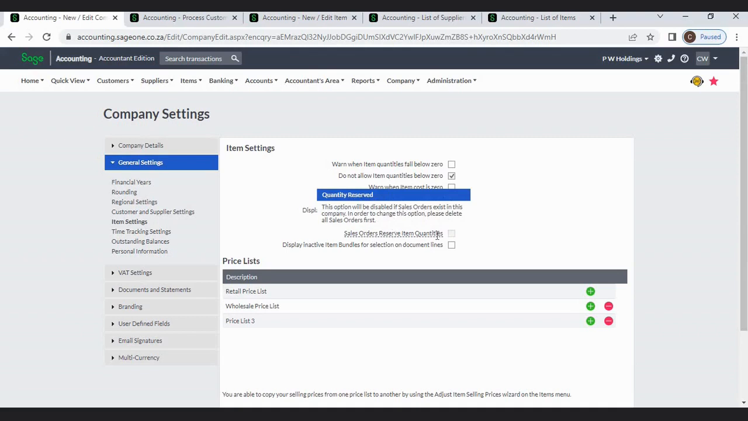Next option, sales orders reserve item quantities. You can enter sales orders in the system, and if you check this checkbox, the system will reserve those sales order quantities, and you can get a report of how many items you have reserved. If you reserve those quantities, you cannot sell them to another customer.